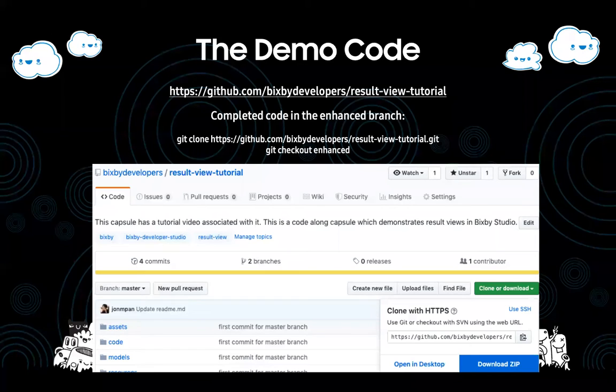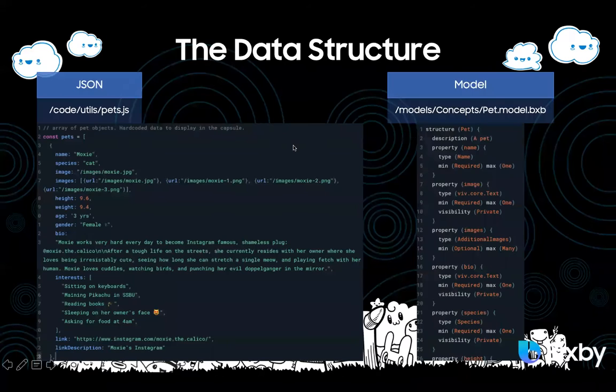So the first thing I'm going to show you guys is the demo code that I'm going to be using today during this webinar. So here is the demo code. It's going to be at github.com at our Bixby developers GitHub, and it's going to be a result view tutorial. So this one also has a YouTube video associated with it that you guys can code along to. And the completed code, at least the one that I'm presenting today, is going to be in the enhanced branch. So just do a git clone and then git checkout enhance, standard git stuff to get the exact same code that I'm going to be showing today.